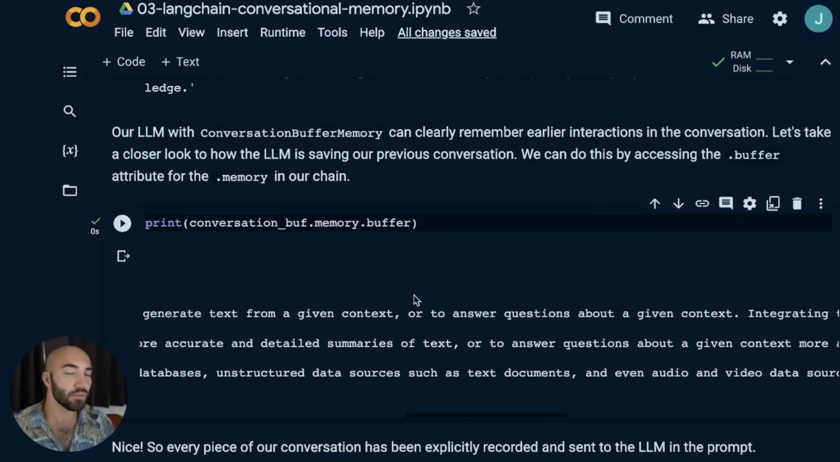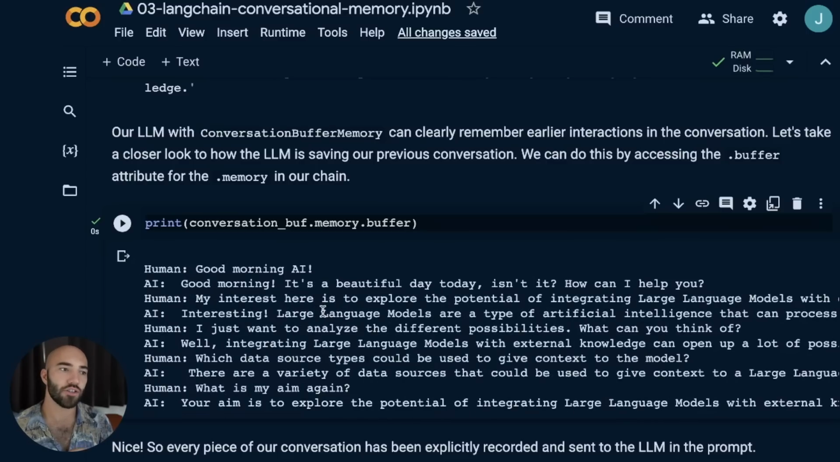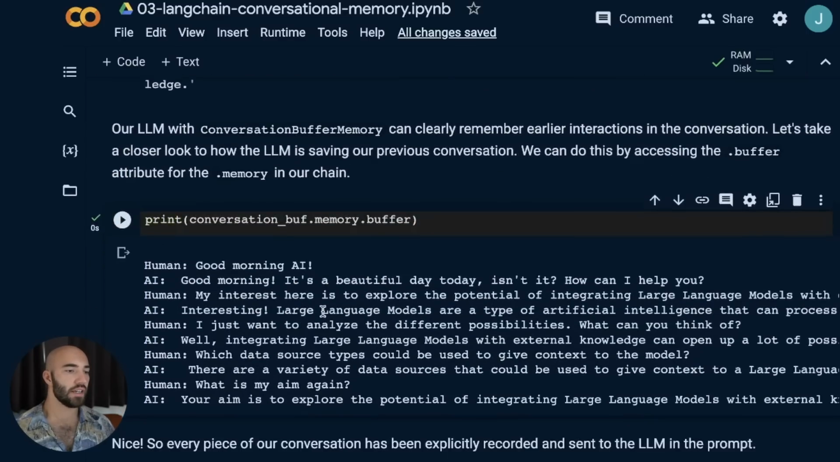We're not summarizing, we're not modifying it in any way. It's just the conversation that we had from above. Okay, so that is the first one of our memory types. I think the pros and cons to this are relatively clear, but let's go through them anyway.